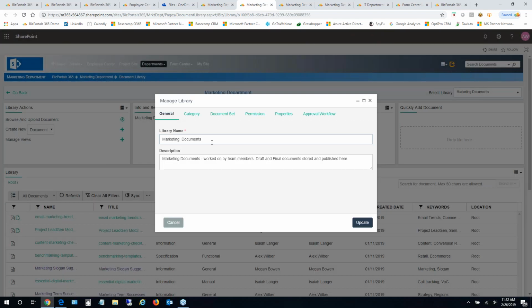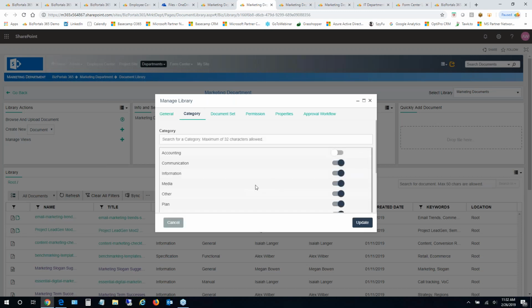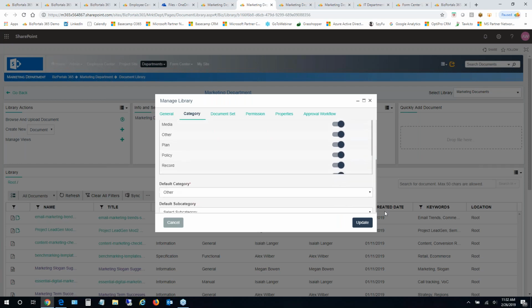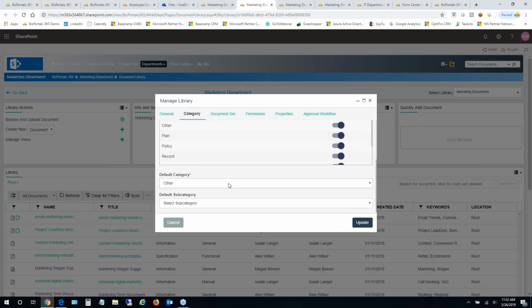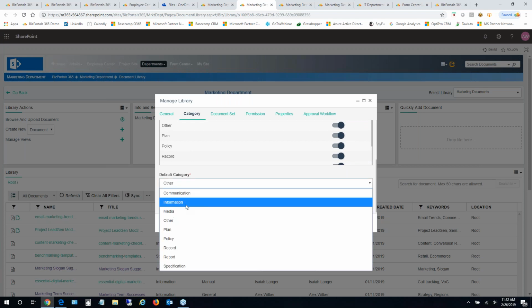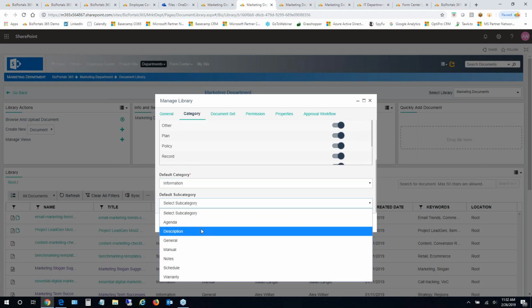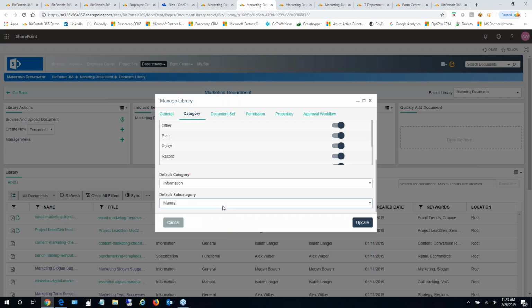So one is, obviously, you can name the document library as you wish. You can enable categories that you want. So all documents that are going to be housed in this document library, you'll be able to define a category as it is enabled here. So you can enable or disable these categories. You can also set some default categories for the document library. So as you drop a document, by default, it would be categorized. Maybe select, let's say, information and subcategory. Let's say everything that you're dropping in is a manual. So you can set that as a default, right?